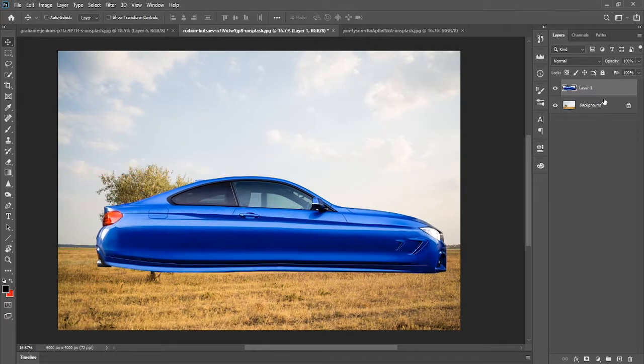Since I have moved it here, I'll just convert this to a smart object. What a smart object basically is, is that we can stretch and squeeze the image without affecting any pixels. In short form, it's a brief explanation of the object.